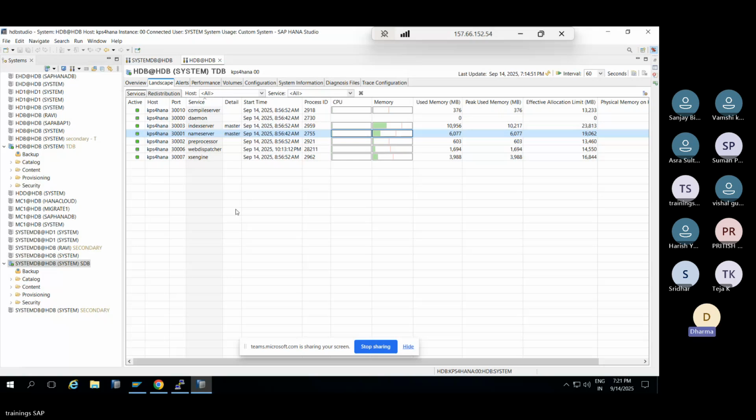The core processes are going to be the same, but whenever a tenant DB is provisioned, an additional two processes will come in, right? For each tenant we have the index server and access engine. Remaining 5 are the same: compile server, daemon, name server, preprocessor, web dispatcher are common. The remaining 2 will be created in each tenant.